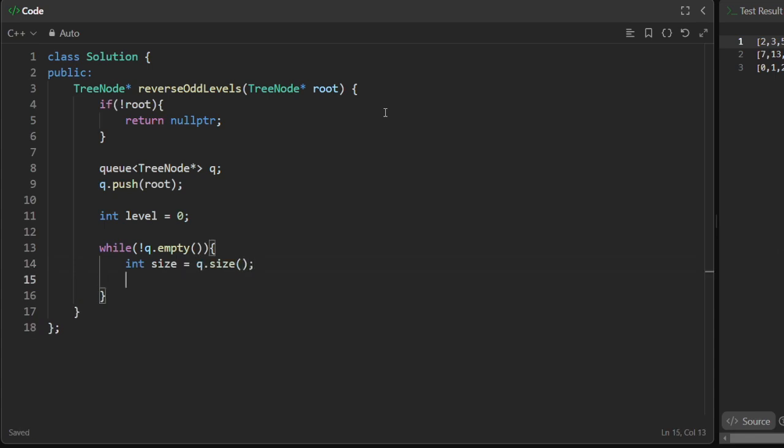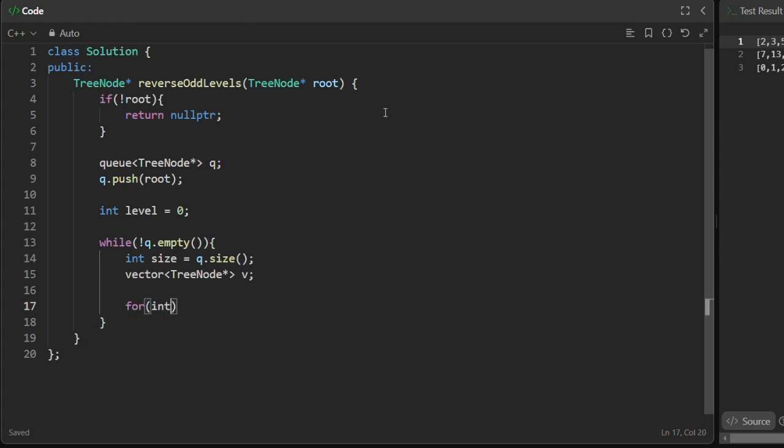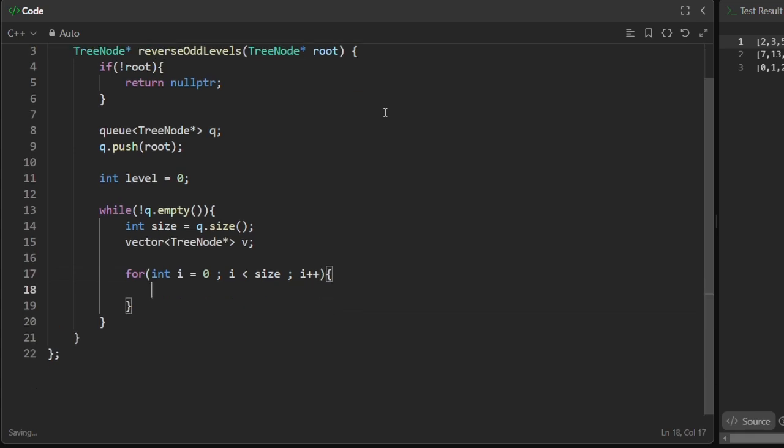And then we also need a vector for storing the nodes at this particular level, right? So we will create a vector which will store the nodes. So it will be of type tree node. Let's name it v, right? Then we will run a for loop of i starting from 0, i less than size, and then i plus plus, right? So this loop will run size times. Now in this, what do? We take the front node from the queue, right? So this will give us a node which will be from queue dot front, and then we will pop it from the queue. Now once we have popped it, we need to push it inside our vector. So v dot push back the node, right?